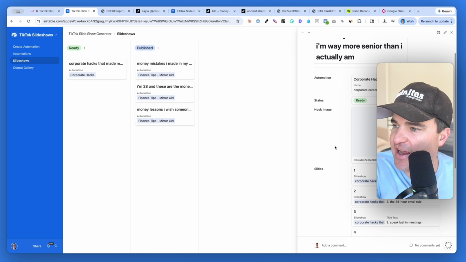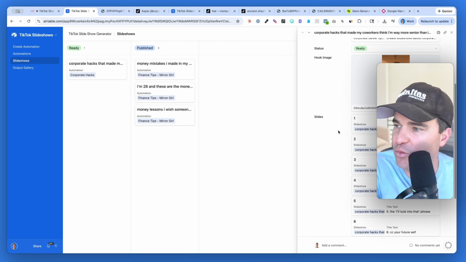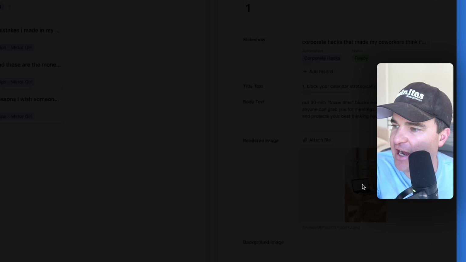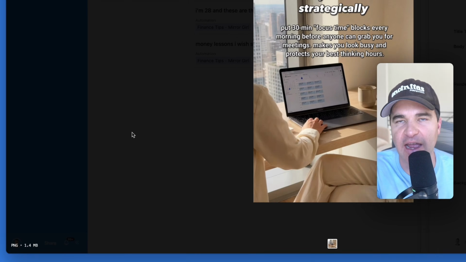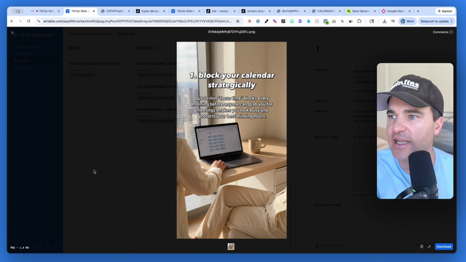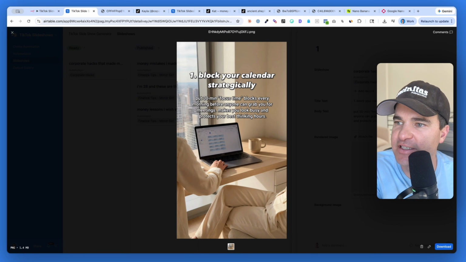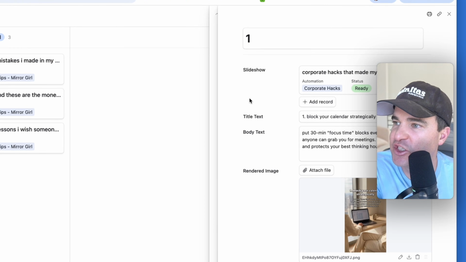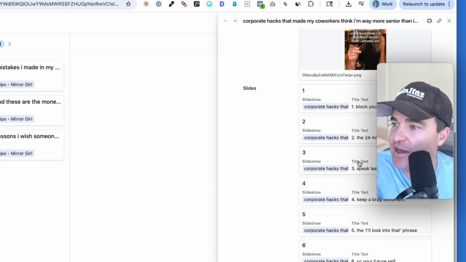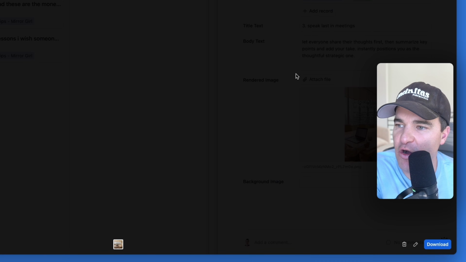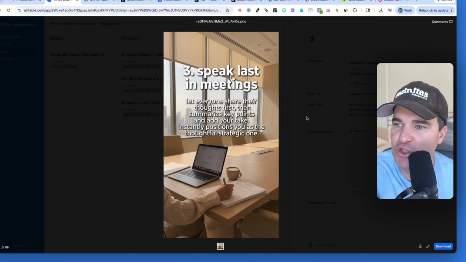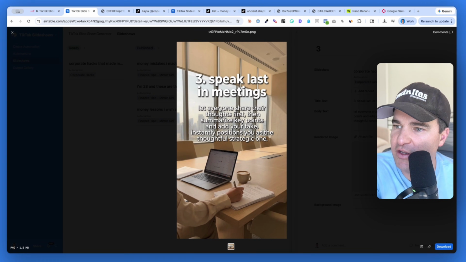All right, so we can see that has regenerated. The status is back at ready. And now if we go into these slides, what we can see, hopefully, is we have single images, no more grid images, right? So we still have the same title and the same text, but now we've regenerated the image based on the updated prompt that we made to the automation. So you can see how you're able to change all of this directly through Airtable.